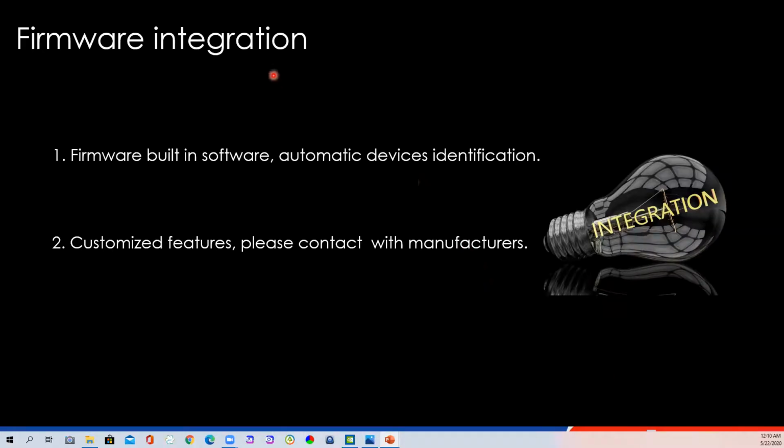Okay, firmware integration. Firmware of different receivers and senders has been built into the upgraded software. For customers, they don't need to manage the various firmware files. The software will automatically associate the correct firmware when they click the Upgrade button.